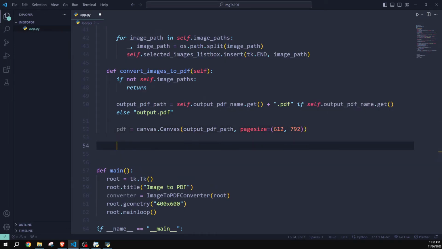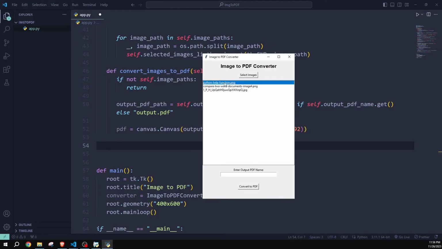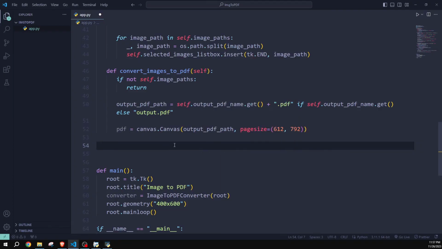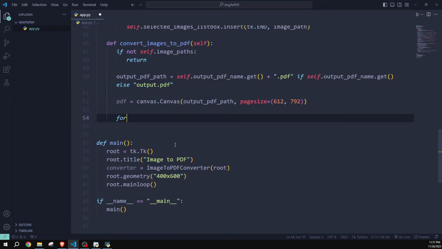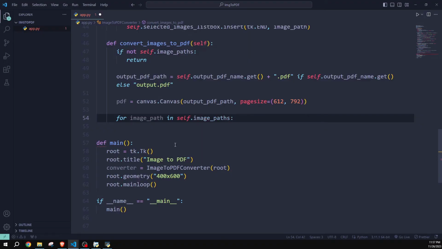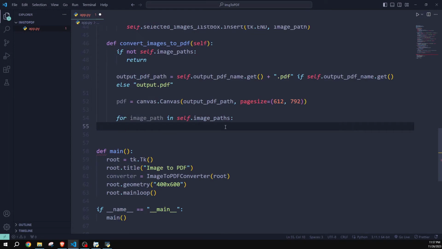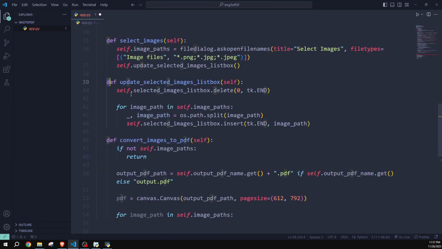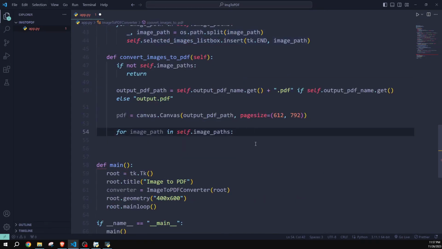So guys, here you can see that we have initialized our page size of our PDF. Now we have to insert these images one by one inside our PDF. For doing that, we are going to use another for loop. So let's use for, and let's take a variable, image_path in self.image_paths. That's it, because all the images right now are stored inside this list here. So that's why it will be image_paths.